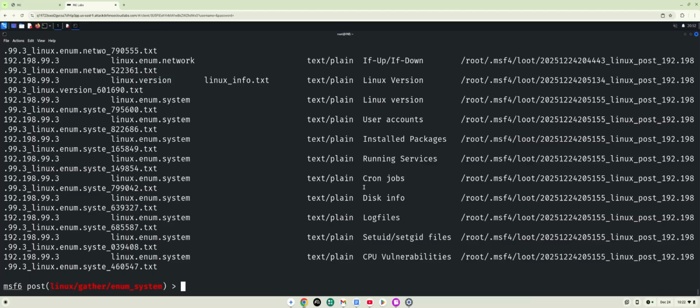All right, disk info, if we want to know what disk drives they're running, whether it's fixed or removable. Log files. Again, I just showed in a previous video, at least from a Windows perspective, how we can delete that log information. And set UID, and then CPU vulnerabilities. So that's good information. Let's see, we want to test one of these out. Let's see what installed packages they have.